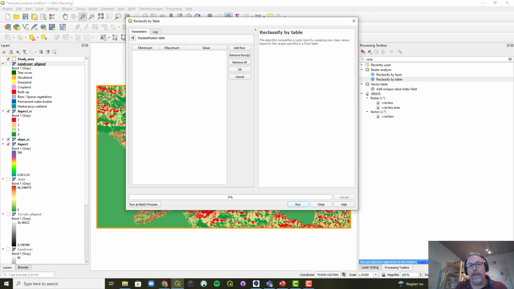And for the ones that are acceptable, we'll give those an output value of 1. For those that are not acceptable, we will give those an output value of 0. So I'm going to be listing all the different values in this raster and giving them either 1 or 0, depending on if they're suitable for vineyards or not.